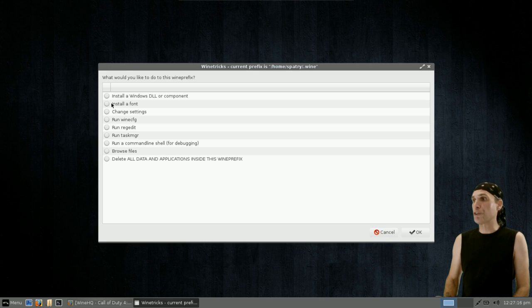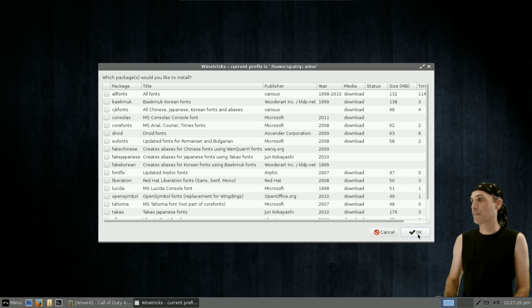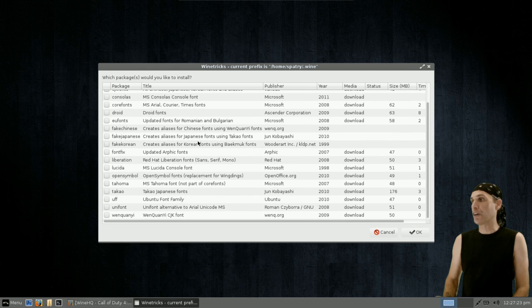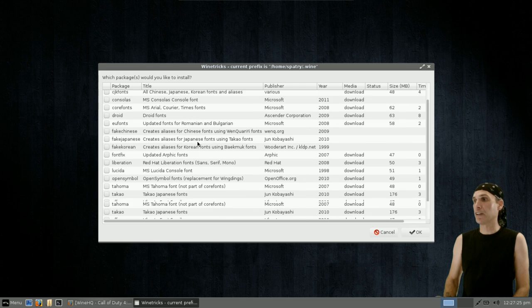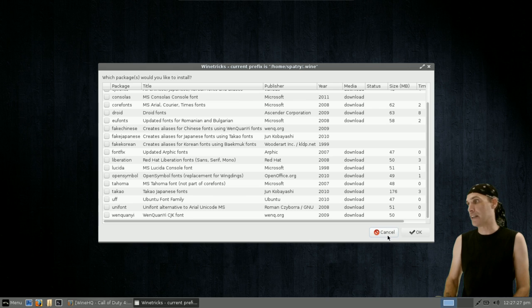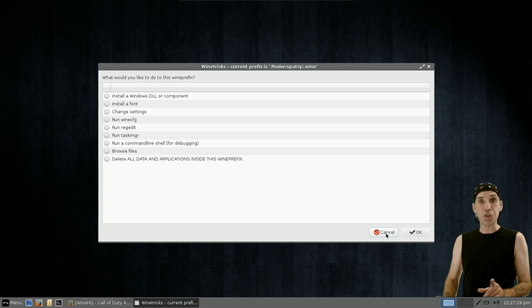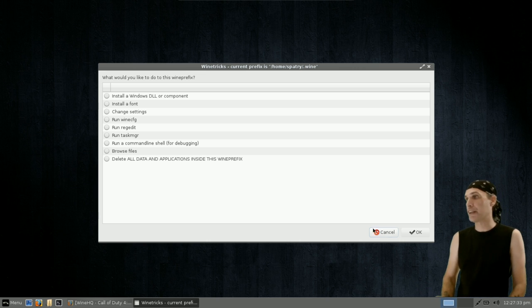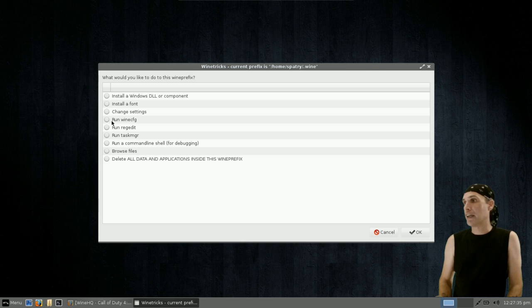Okay, and then of course, fonts. And you will see there are a ton of fonts you can install here. Go ahead and install all of them. You might need them. And interestingly enough, once you've installed these fonts, I believe you can use these in your Linux system as well.